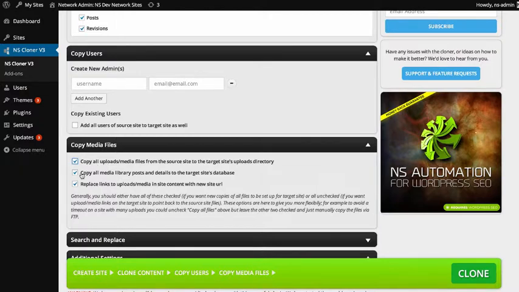The second option allows you to determine whether you just copy the files or whether you copy them and also add them to the media library of the new target site. And the third option allows you to replace the URL with the new target site's URL. If you leave it unchecked, it'll use the source site's URLs for the media files.